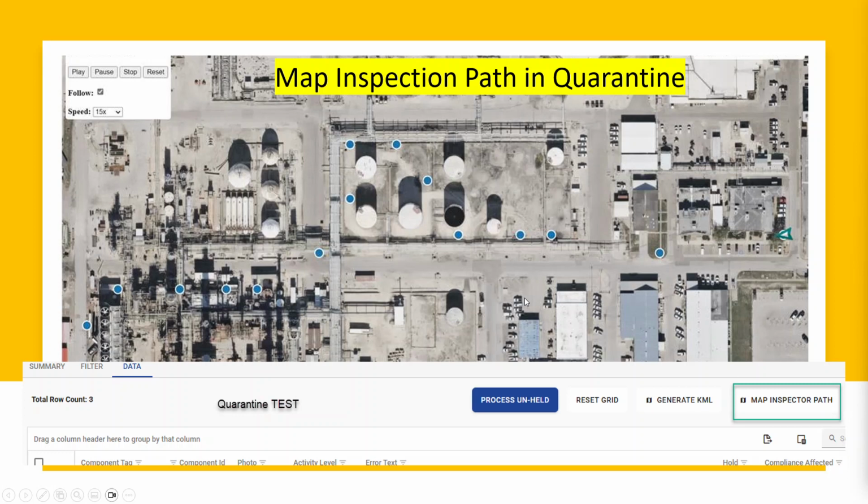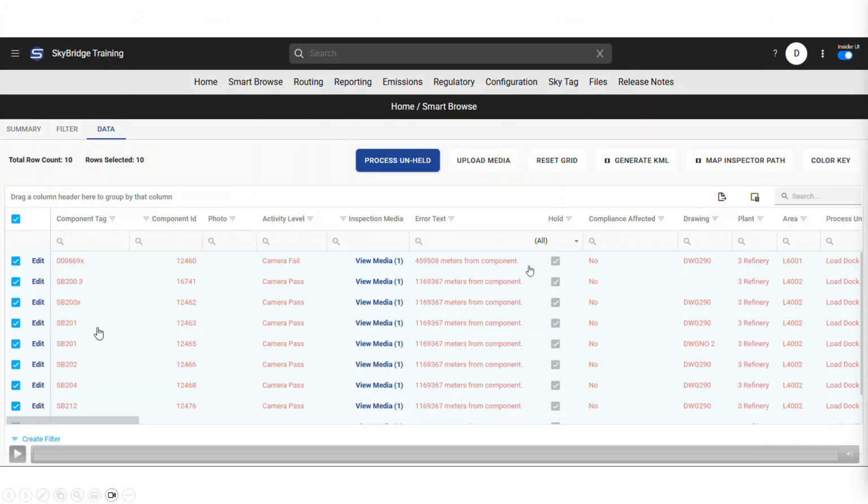And then you pick the technician name, hit play, and it'll show you where that technician went. This only happens in quarantine before you process it through. So if you see them doing something kind of off, then you can actually delete the information if you find some discrepancies there. Okay.